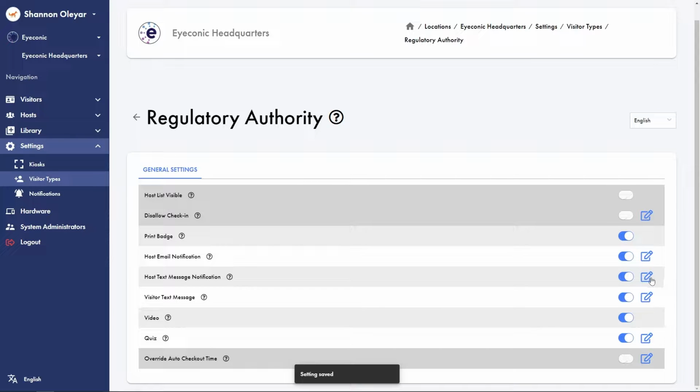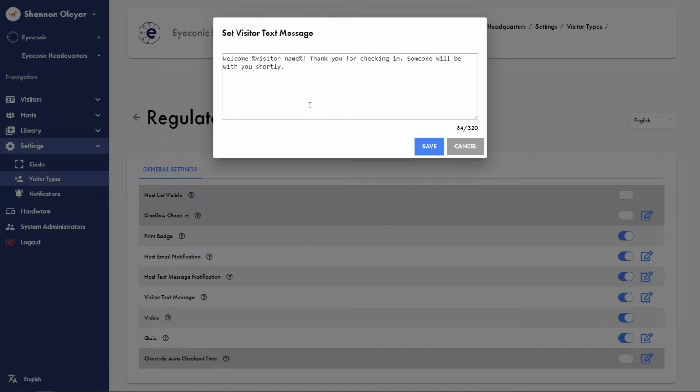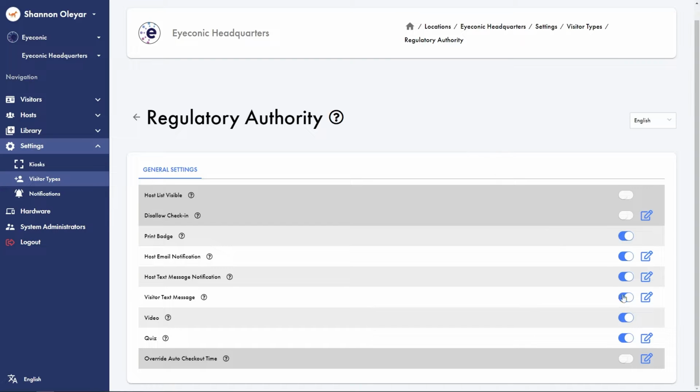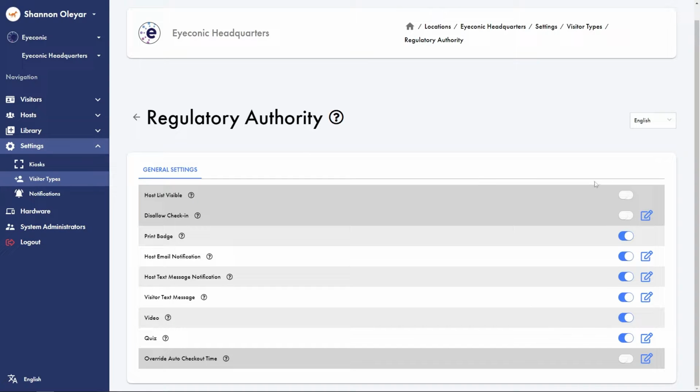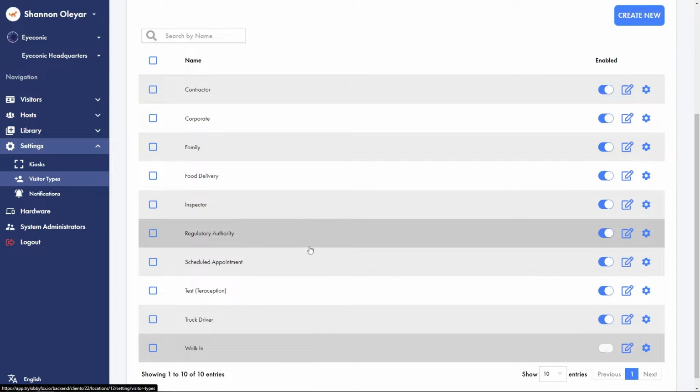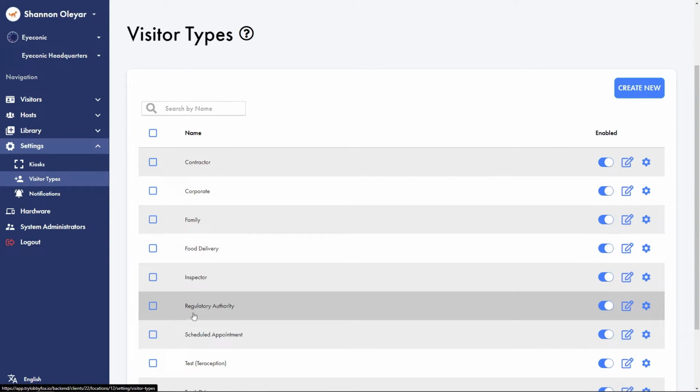Also, the same goes for text message, visitor text message, which will be going to the visitor, not to the host. They'll have to watch the safety video and take the quiz. This is if they have failed the quiz, what the message will be. Alright, so that's the basic settings of the visitor type. Your visitor type is now set up, and you will now see it in the list of visitor types when you go back to the main section.